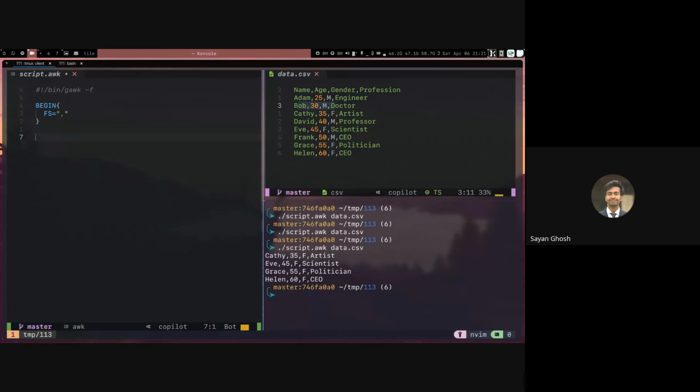But I can also check, let's say, if 2 is lesser than 3. So this is also a condition, and this condition is independent of the line, right? So this condition is always true. If I run this, you can see all the lines are printed. So this is one way of printing all the lines. And we can simplify this even further.